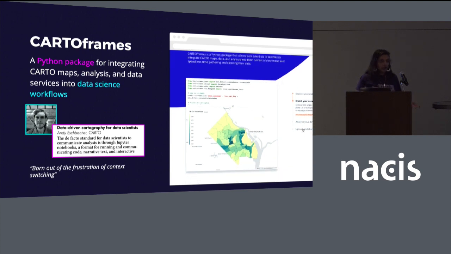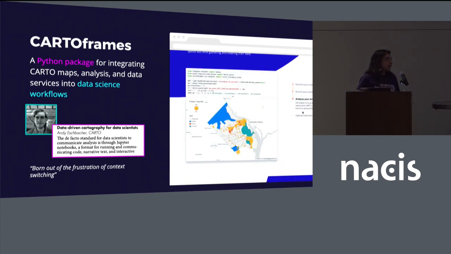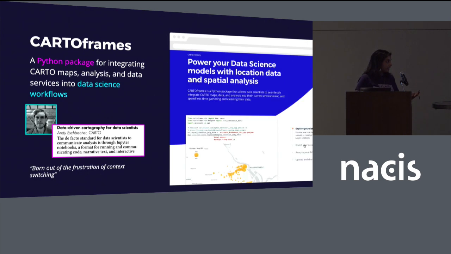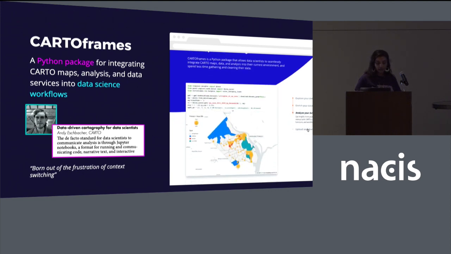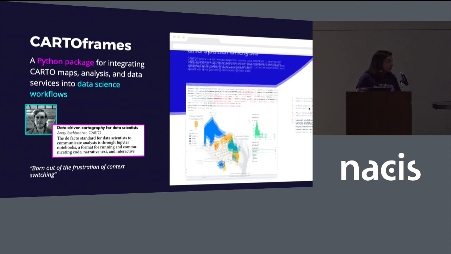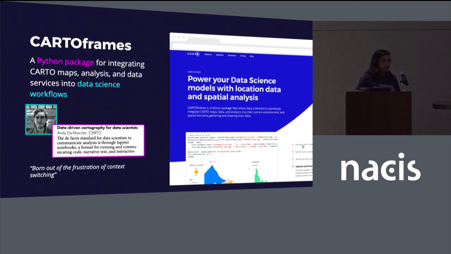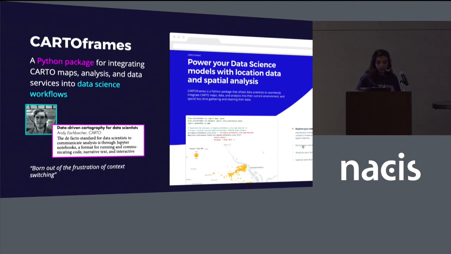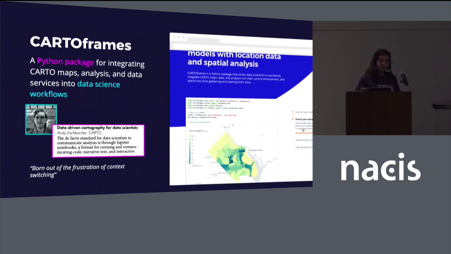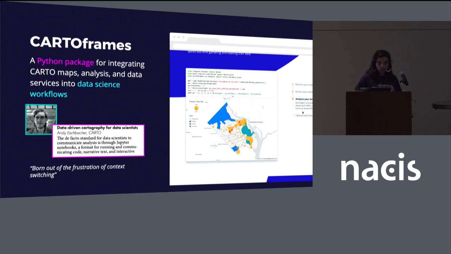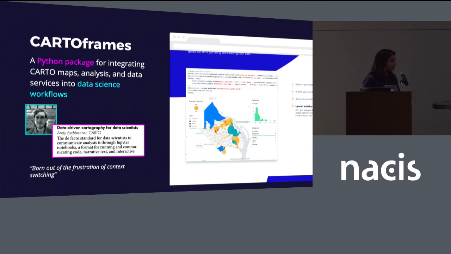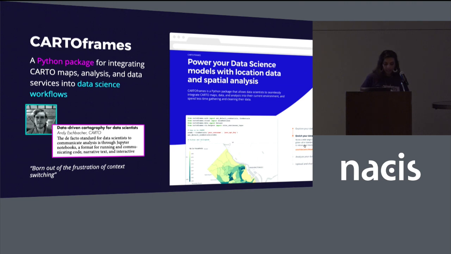And when I talk about context switching and the frustrations with that, it's basically Andy, as a data scientist, doing a lot of his analysis and integrating other Python libraries inside of what data scientists use, a Jupyter Notebook, and then constantly having to export the results and import them into CARTO to visualize them and create interactive web maps. So CARTOframes hopes to get over that issue.